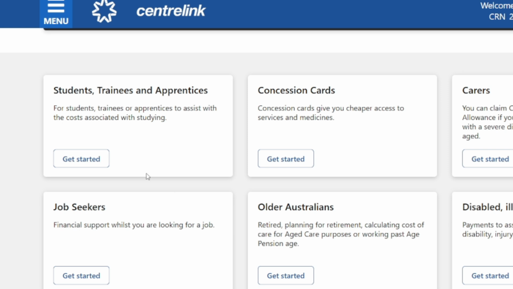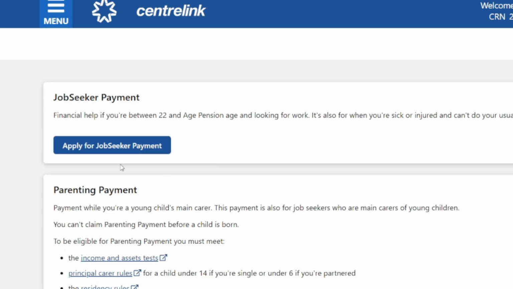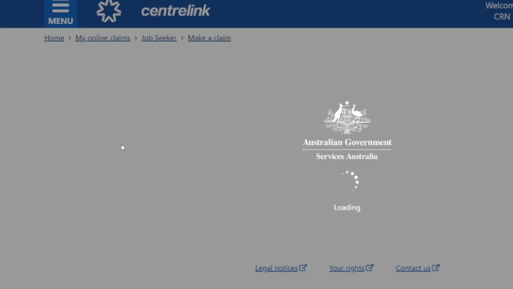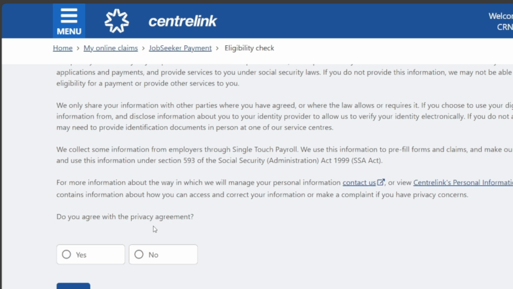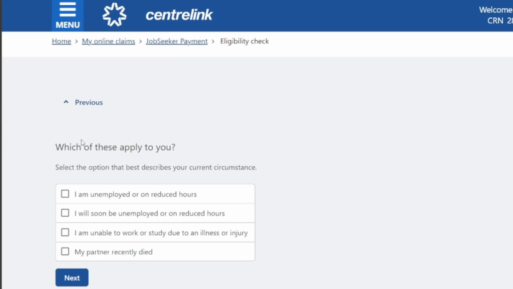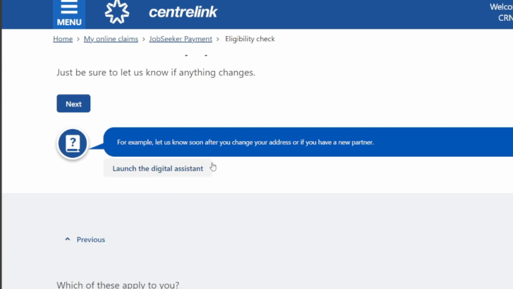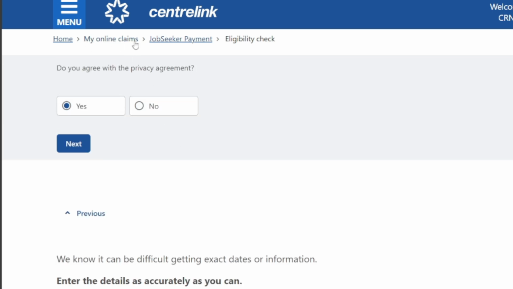Step 4. Fill out the online form. Click on the payment you want to apply for, and the form will begin. It will ask for details like your income, your bank details, your rent or mortgage cost, your partner's details if you have one, and any jobs or Centrelink payments in the past. Be honest and give as much information as you can.